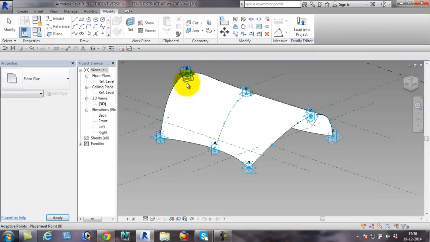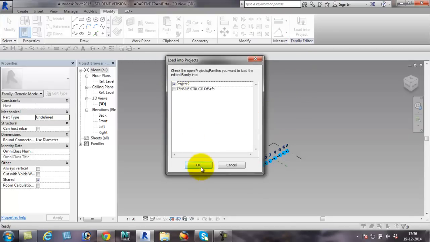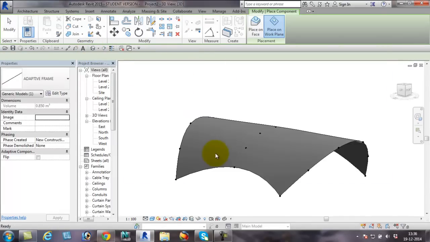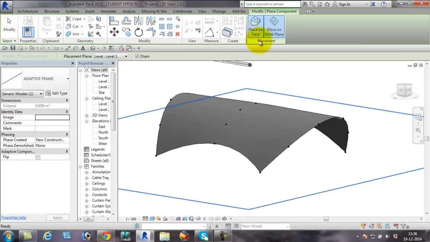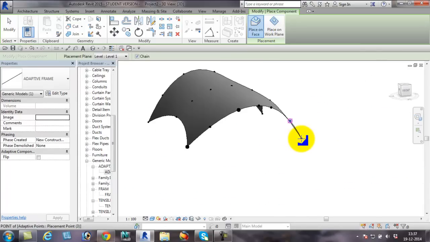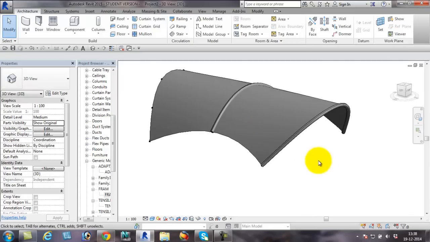I can now put in my frame along the shape by using the nodal points to place. Use the place on face option and place along the nodal points of the divided path, and you can place the framework in this manner along the required shape.